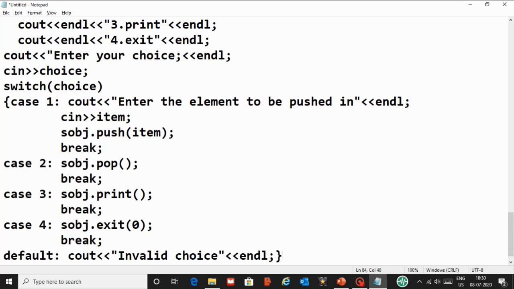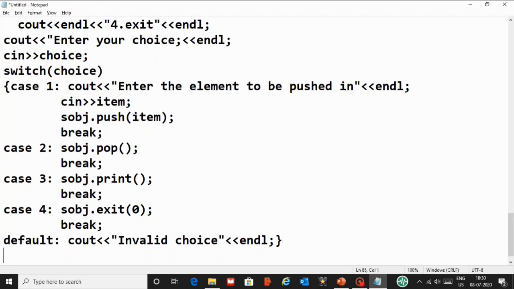So invalid choice, case 1, enter the element to be pushed in, see in item, and then I'm calling the push function and passing the item as an argument, and break. I'm calling otherwise pop function, then I'm calling the print, I'm calling the exit, and then invalid choice. This is the end of switch, not the end of while. After that, I have to ask the user, do you want to continue, right? It's not like I will do only one operation. If I want to do multiple operations, I should give that choice to the user.